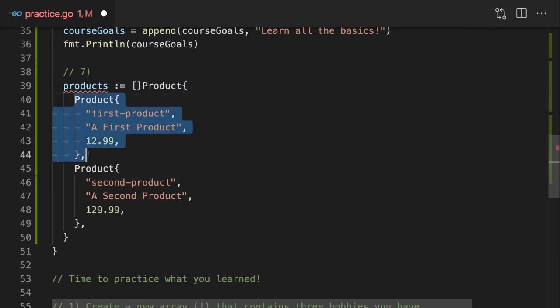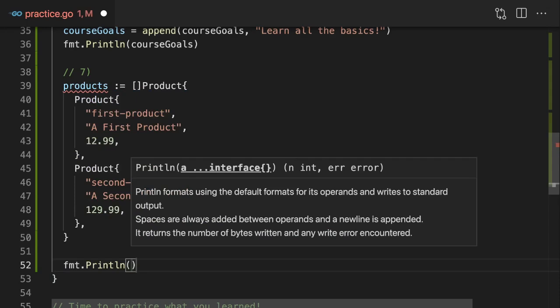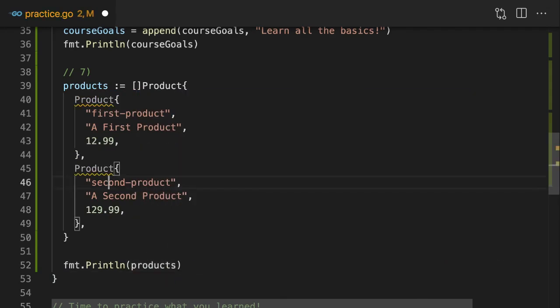Of course, we could have also created those instances in variables ahead of time and then just added those variables into that list, or we do it like we do it here, all in one go, just in time. Either way is fine. And now, of course, we can again print our products like that.